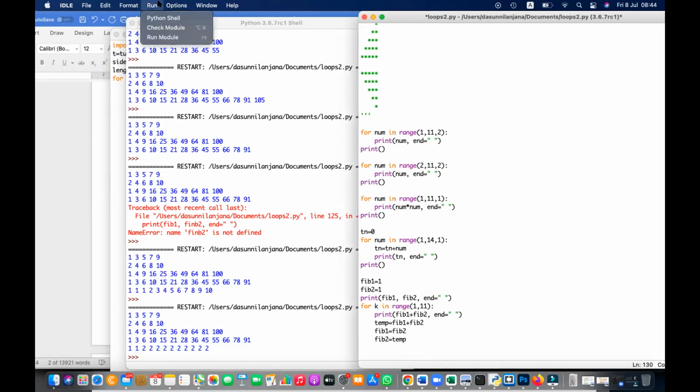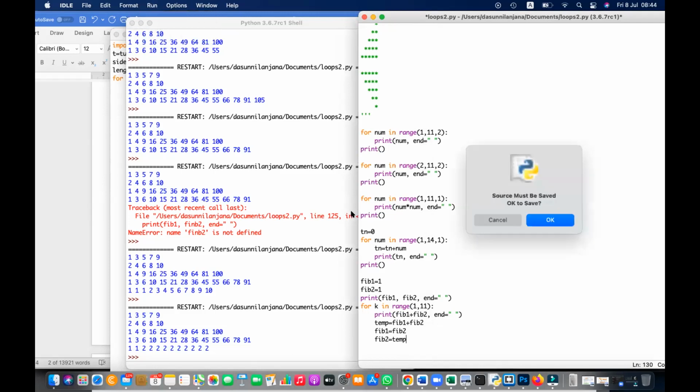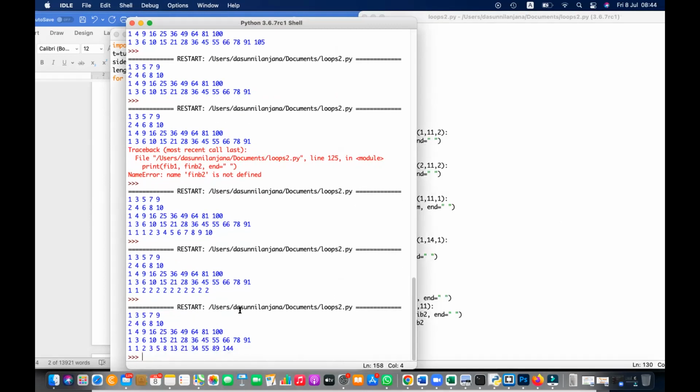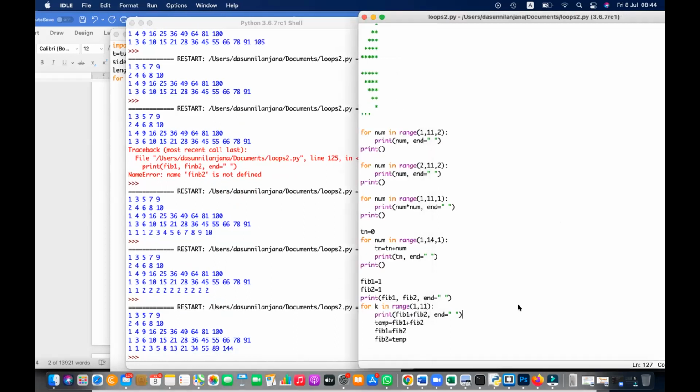Okay, let's see. Let's run this. Okay, you can see 1, 1, 2, 3, 5, 8. So you just took the total you put it to the fib 2, and the previous fib 2 you put it to fib 1, and you keep changing that, and that will add up. That will get the sum. Understood?